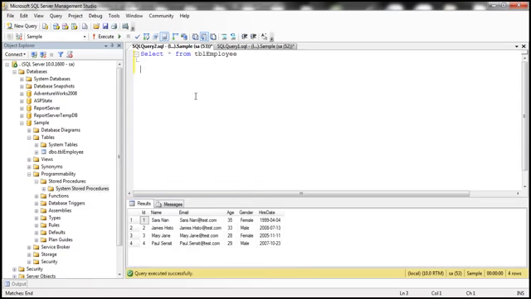Now, I want to write a stored procedure, and the stored procedure should allow me to search employees within this table tblEmployee by their name, email, age, and gender. So first, let's go ahead and create that procedure. So create proc and then the name of the stored procedure. Let's call it spSearchEmployees.